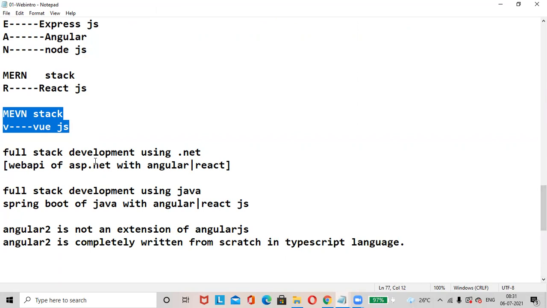Full stack development using .NET. Full stack developer. How to become full stack developer in .NET? Web API of ASP.NET with Angular or React. You need to know Web API of ASP.NET with Angular or React. Full stack web development using Java: Spring Boot of Java with Angular or React.js. Angular 2 is not an extension of AngularJS. Angular 2 is completely written from scratch in TypeScript language.